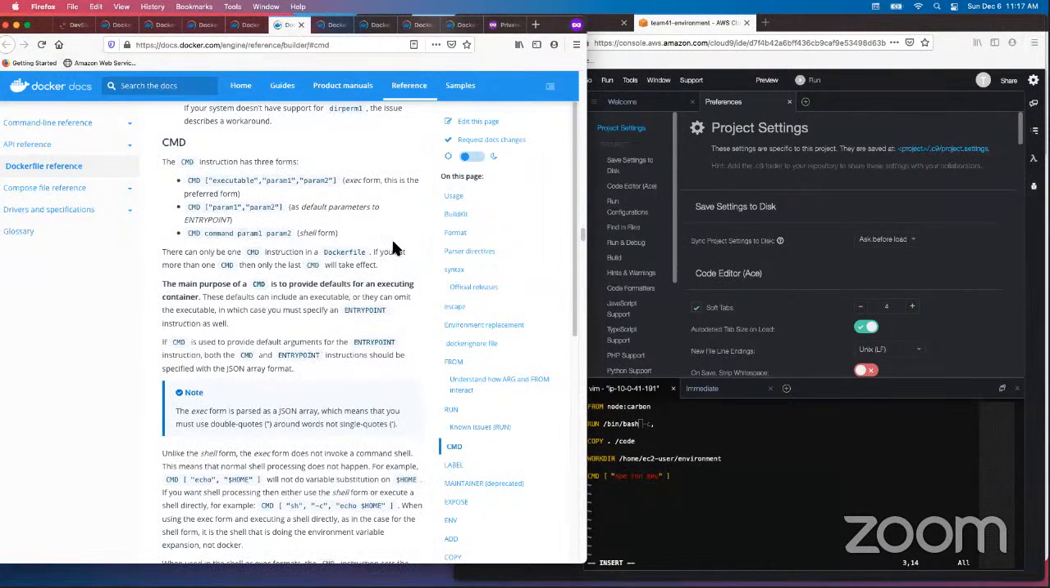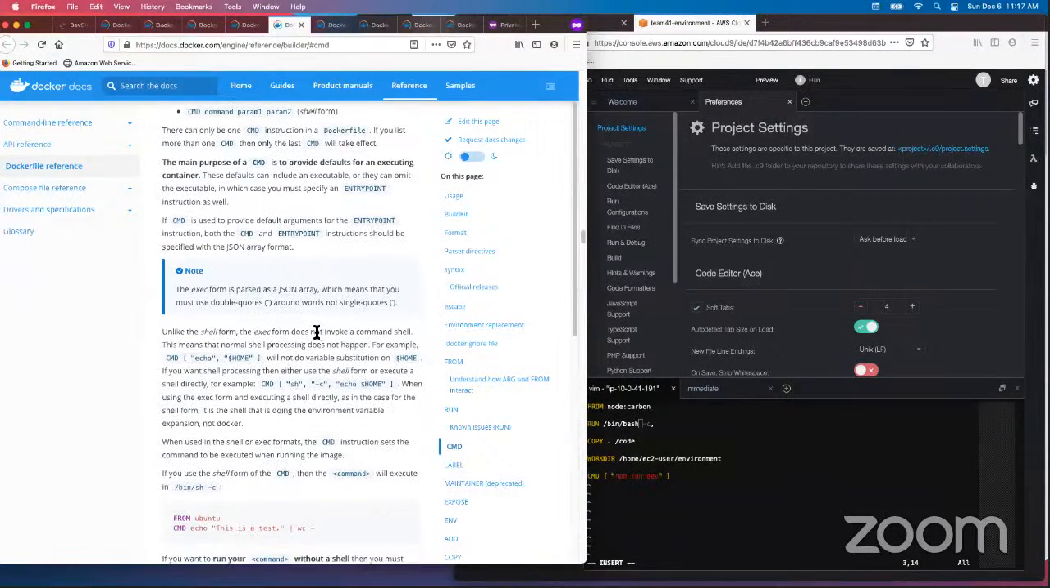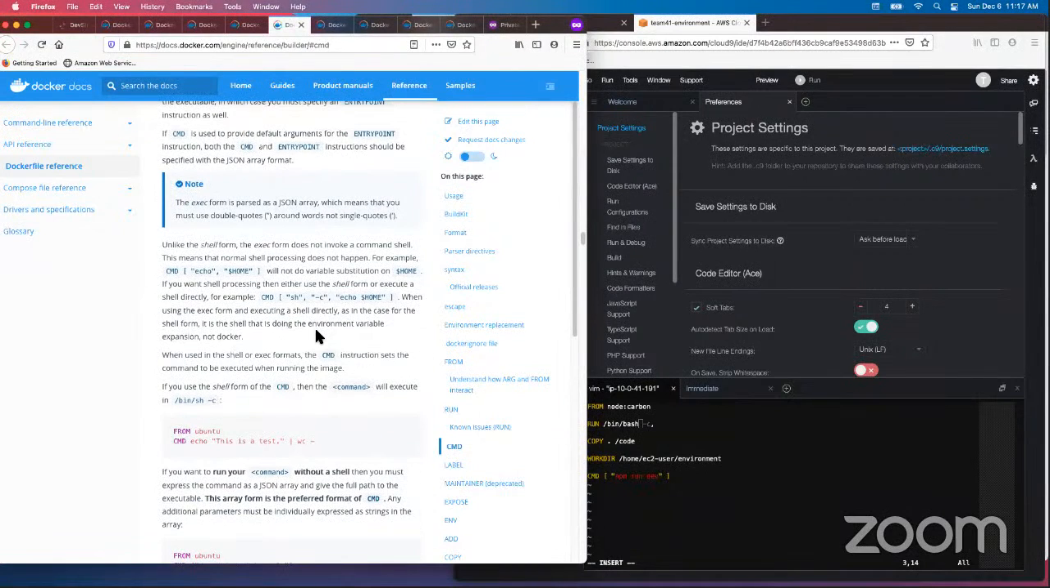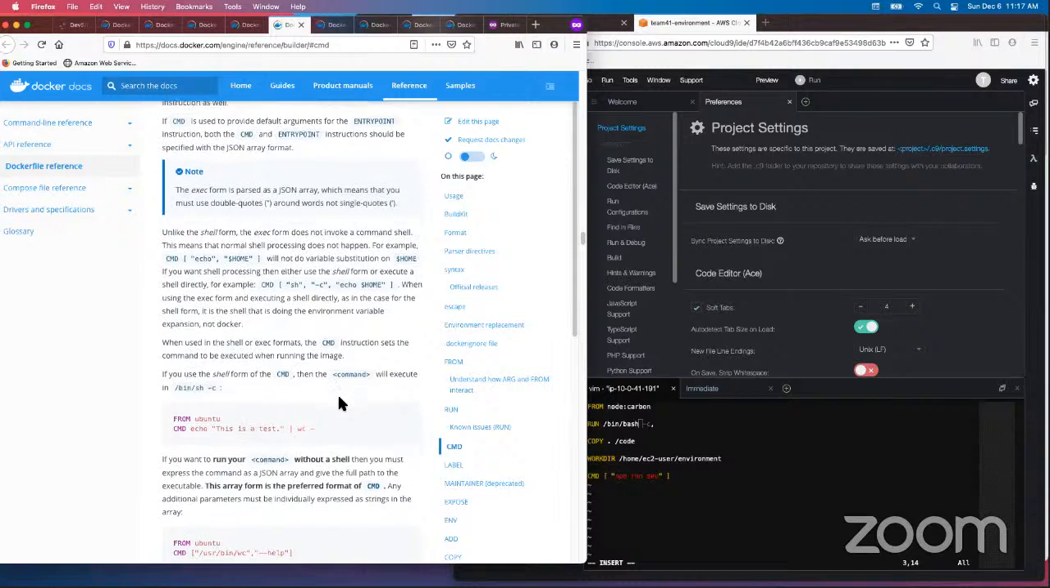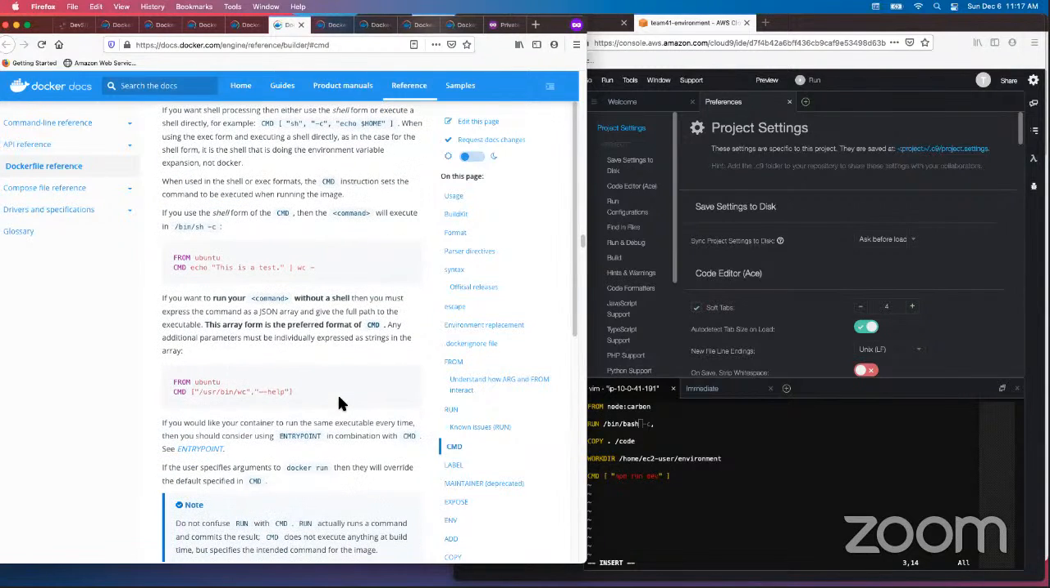So do we want to change this back to just... It says there can only be one command instruction in a Docker file. If you list more than one command, then the last command will take effect. If command is used to provide default arguments for the entry point instruction, both the command and entry point instructions will be specified. For example, command echo home will not do variable substitution on home. If you want to use the shell form, user bin bash.